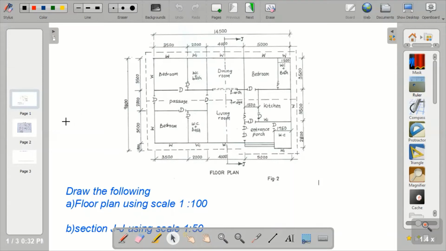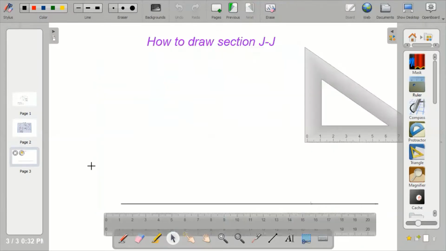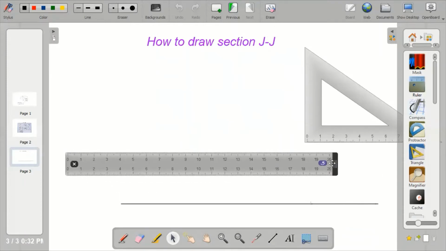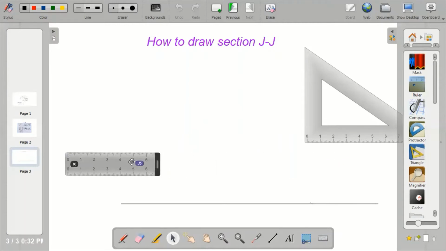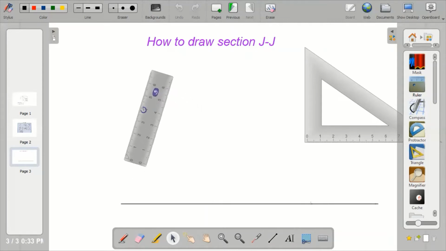Window in wall. Now the wall thickness is given. We check from the specification. The walls, all walls 225. Now any measurement you are working with on sectional view is going to be multiplied by 2, because your building is already drawn to scale 1 to 50. So now instead of using 225 wall thickness, I'm going to use 450. So my wall thickness will be 450.